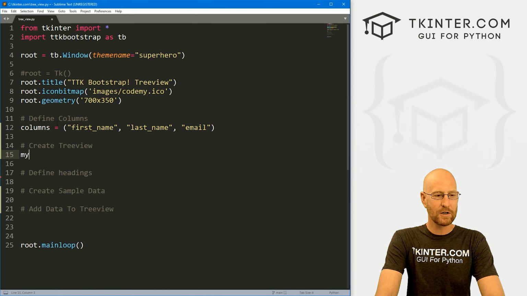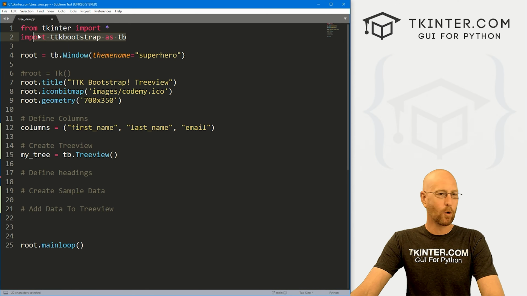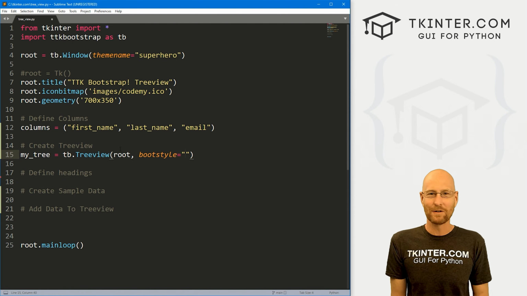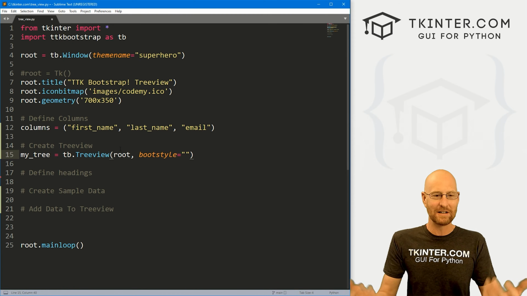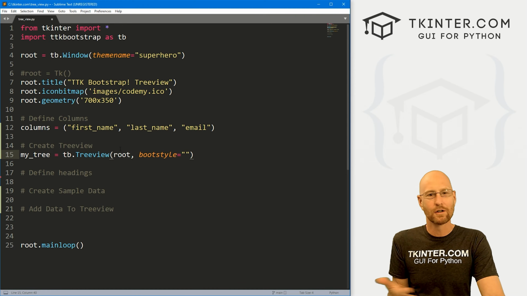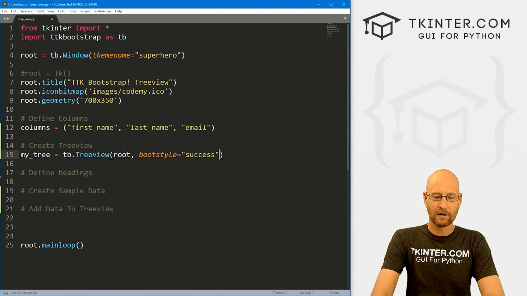So I'm gonna call this my_tree, and it's gonna be tb.Treeview, and it's tb dot because up here we imported TTKBootstrap as TB. And here we just wanna put this in root, and we want to select a boot style. And these are the same boot style colors that we've used for all the TTKBootstrap widgets, right? So you have primary, secondary, success, info, warning, danger, light, dark, all the things. So I'm just gonna go success, so that's that green color.